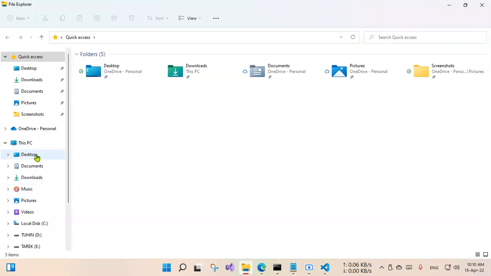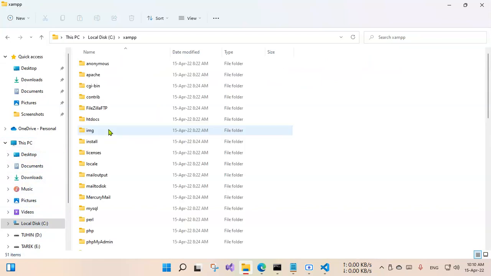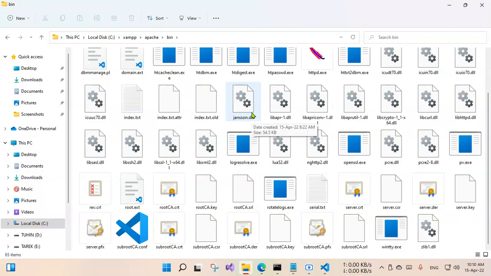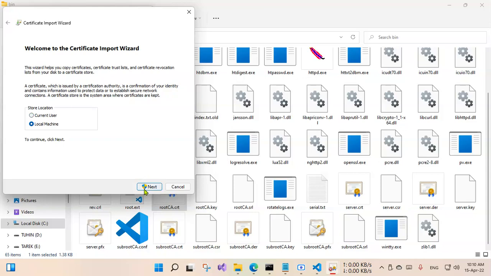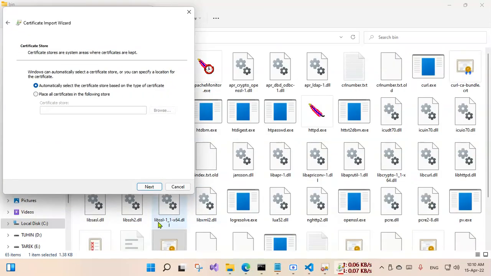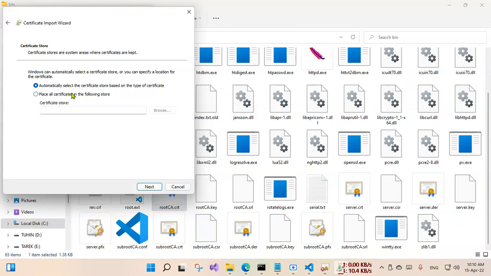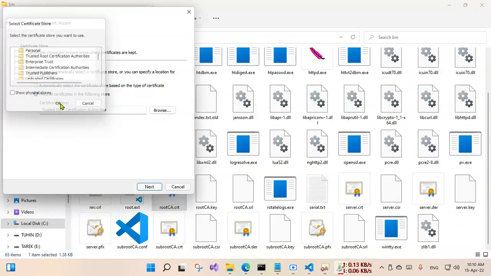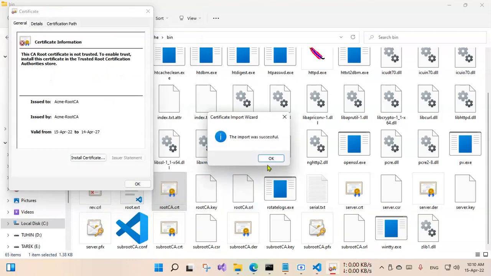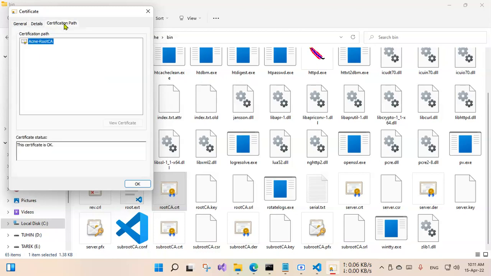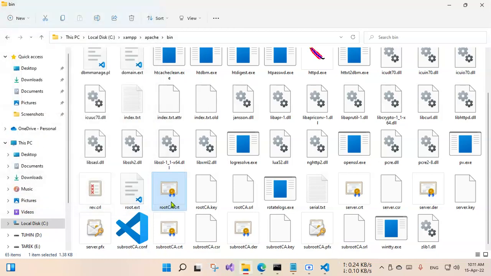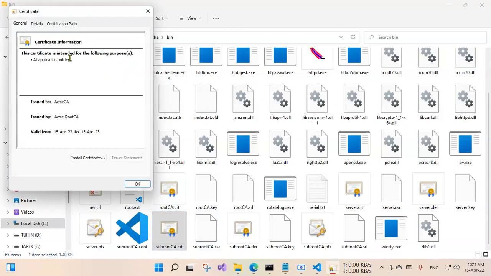Let's go to this PC, local disk C, XAMPP. It could be in the bin. Yeah. Now if I go to the root certificate, it is not installed. Now install it. Trusted root certification authorities. Okay, next, finish. Now if we open the root certificate, you can see it is all right and the certificate is okay. Now if we see the subroot CA certificate, it is also okay.